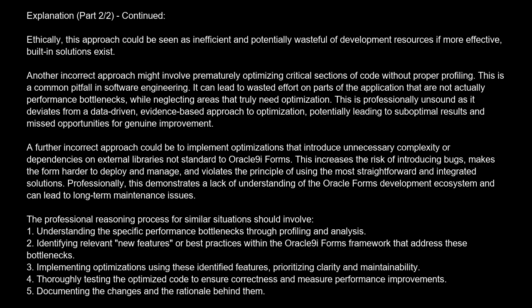A further incorrect approach could be to implement optimizations that introduce unnecessary complexity or dependencies on external libraries not standard to Oracle9i Forms. This increases the risk of introducing bugs, makes the form harder to deploy and manage, and violates the principle of using the most straightforward and integrated solutions. Professionally, this demonstrates a lack of understanding of the Oracle Forms development ecosystem and can lead to long-term maintenance issues.